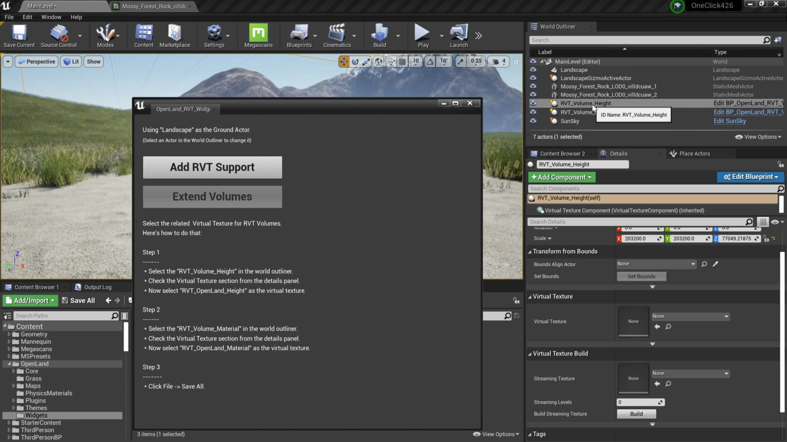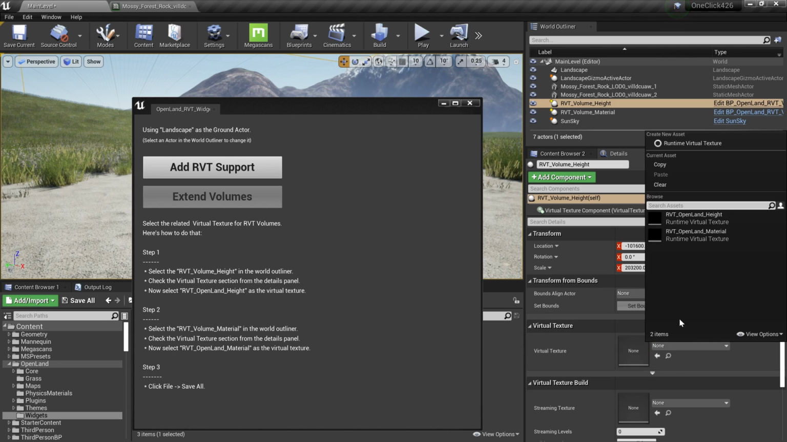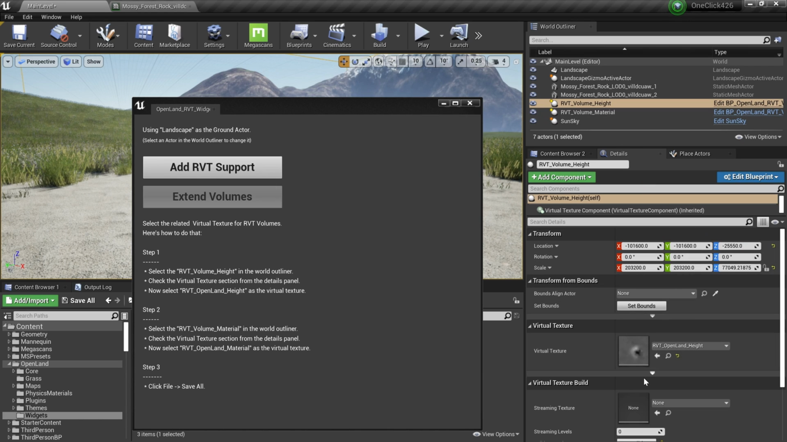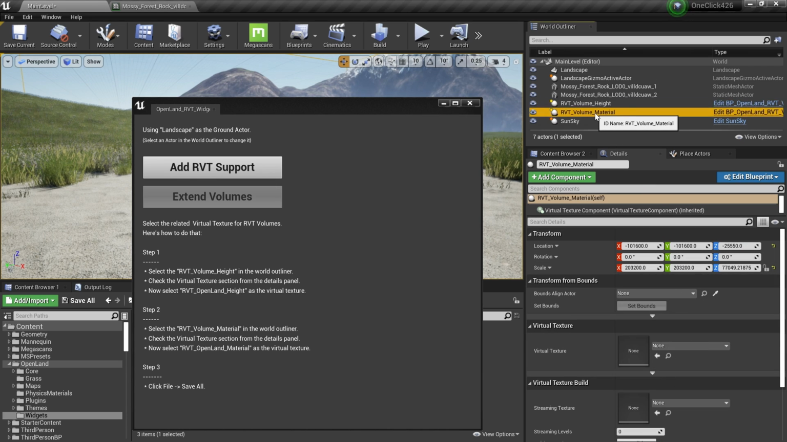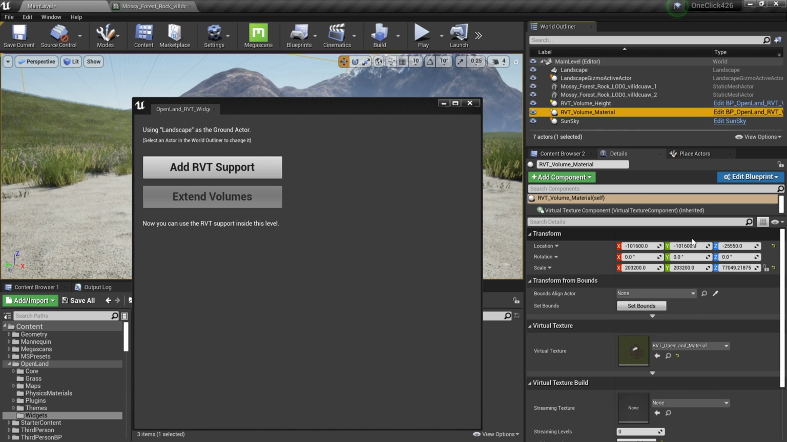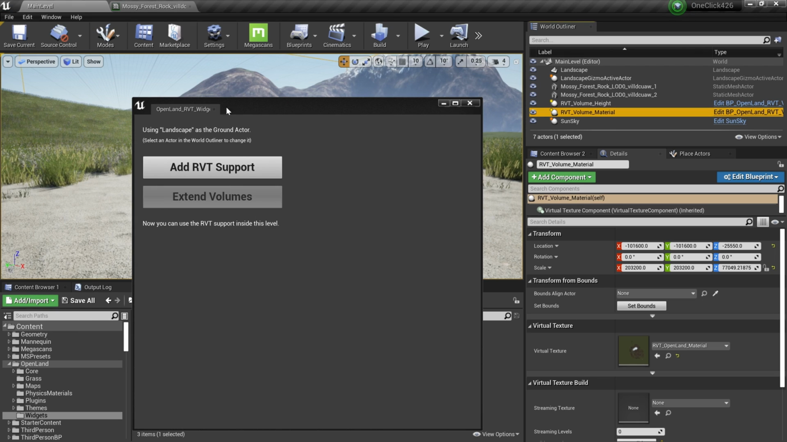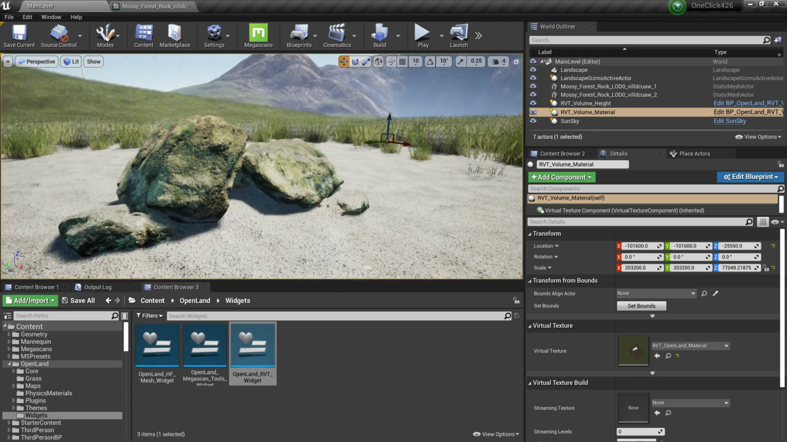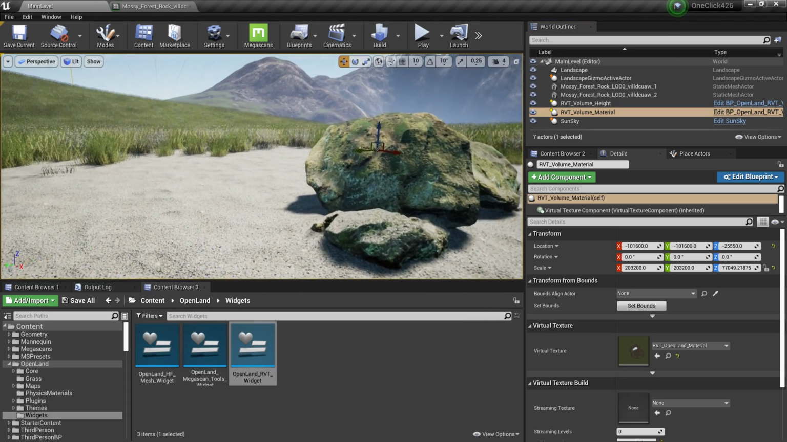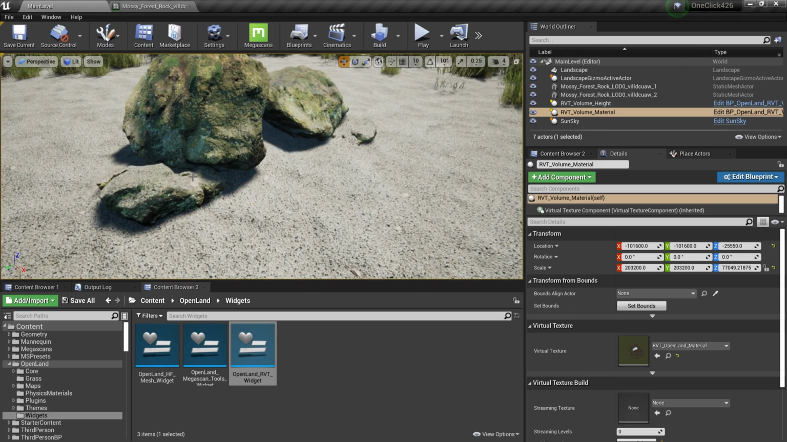First, I'm going to select this height volume and go to the details panel. In the virtual texture section, select the height virtual texture. And then here we have a material volume and then we need to select the material virtual texture. Now go to file and click save all. Right, then now you can close this widget. Now you can already see the blending effect. It will get the ground information from the landscape and you can see it on the rock.